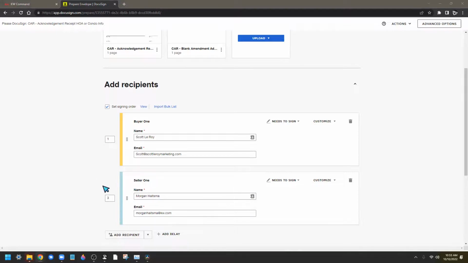Again, if I wanted to be the first signer, I can adjust this accordingly. And then again, I'll adjust this right here to being the first and the second signer. On the right-hand side, you have needs to sign. We can adjust this depending on what this individual needs to do with the document. So if this individual needs to sign, that's perfectly fine. We can leave it the way it is right here.